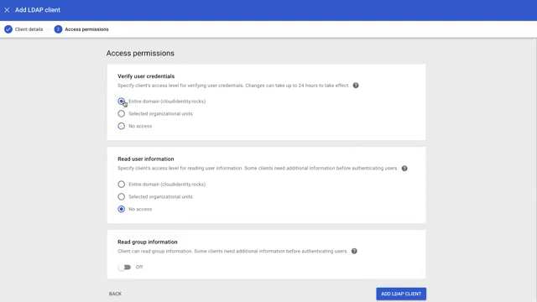It's quite common for applications to need to query the directory for additional user information. For example, location or contact details may be required. In Read User Information, we can control whether additional information can be queried and also for what users in the organization. In this instance, I'm going to allow the client to query user information for everyone, so I'll choose Entire Domain.